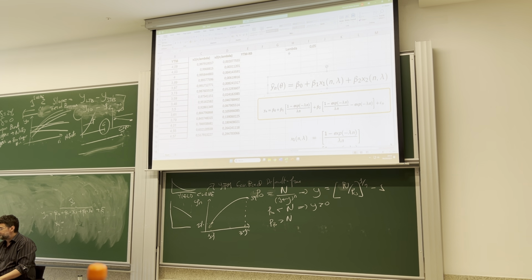Beta 0, beta 1, beta 2. We need the x values, right? And the s values, we have it. So if we give values to beta 0, beta 1, beta 2, we are able to construct a Nelson-Siegel estimation given our values. So beta 0, let me do this thing.